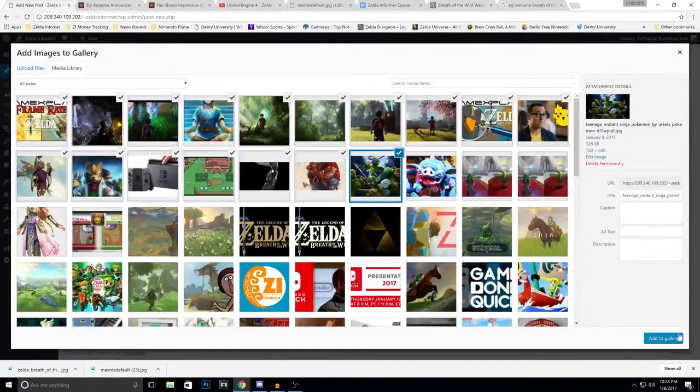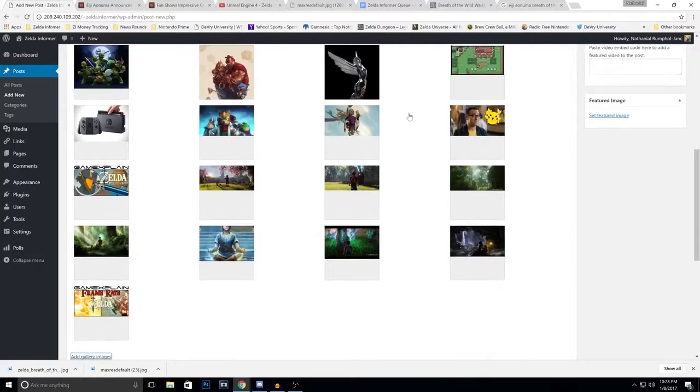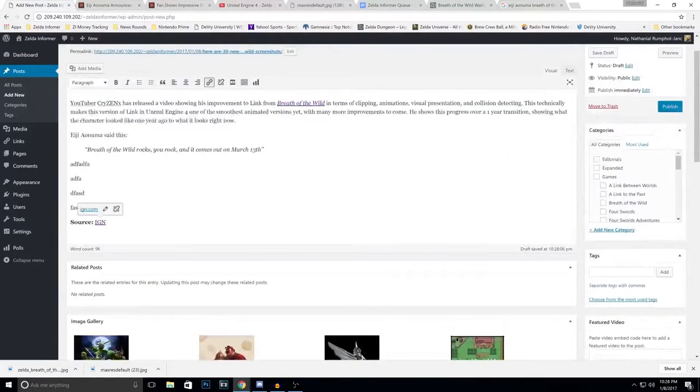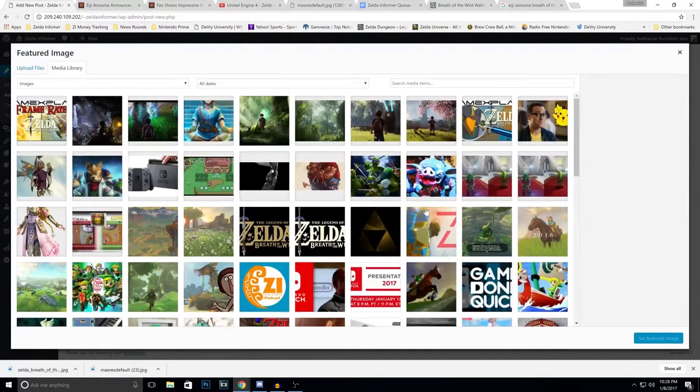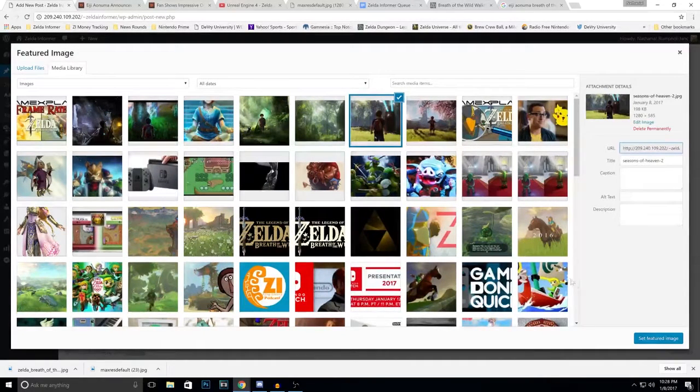Almost done. Obviously, some images are bigger than others. All right, and add to gallery, and boom, that's it. Your image gallery is added. You still need to set a featured image.